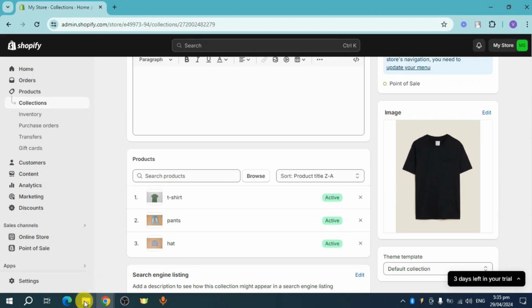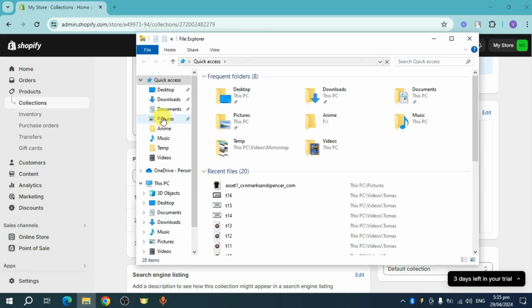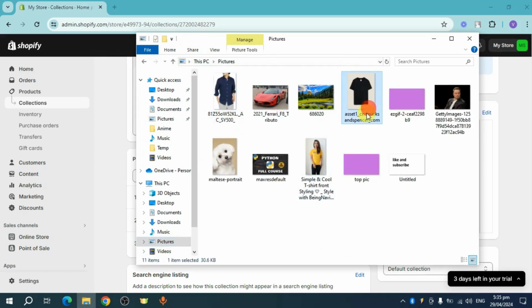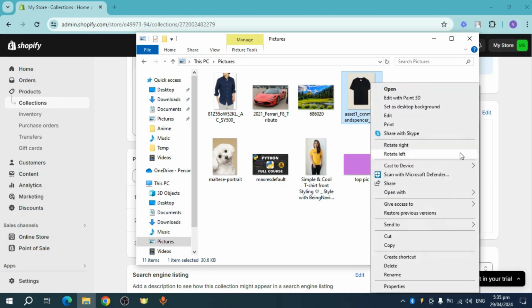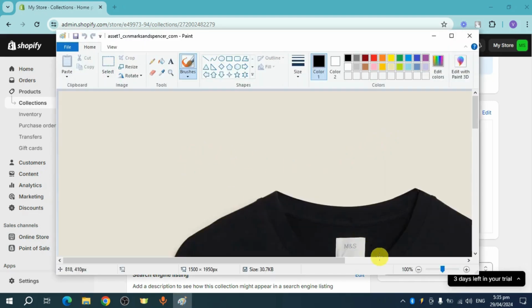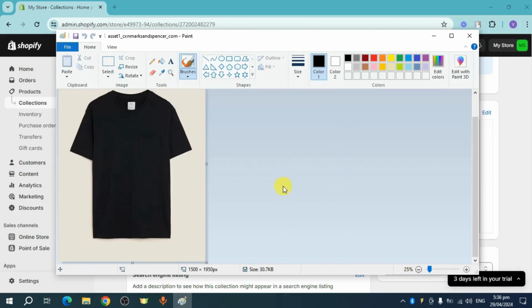So what you can do is you can head over to your computer and then locate the actual file that we have for that. So here's my file for that. So what you can do is you can just right click on it. And then after that, it will show you these options. So what you can do is you can head over and edit it with Paint. So click on edit right here. And then as you can see right here, it will open the Paint in order to edit that.